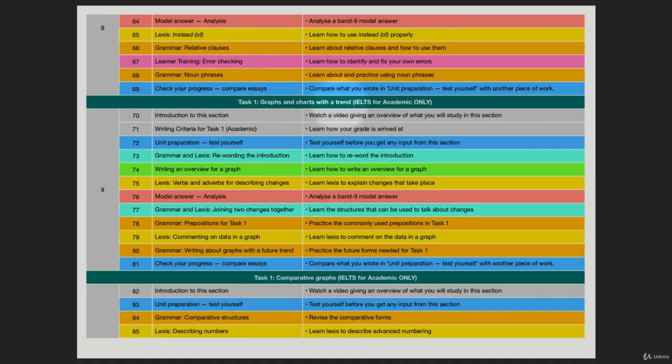Graphs and charts with a trend. And over here you can see the different colors. So the introductions and talking about writing criteria are in gray. Then the unit preparation is in blue. Unit preparation is related to check your progress.